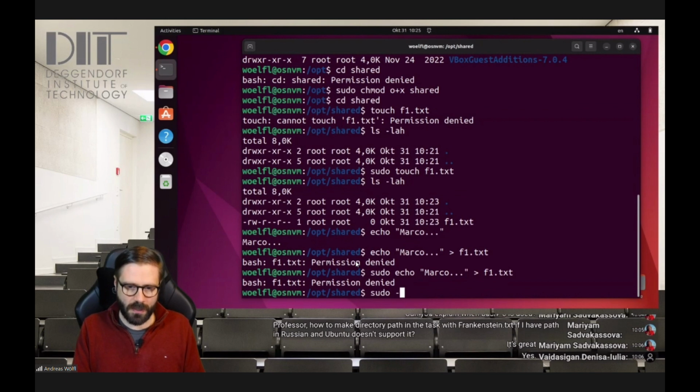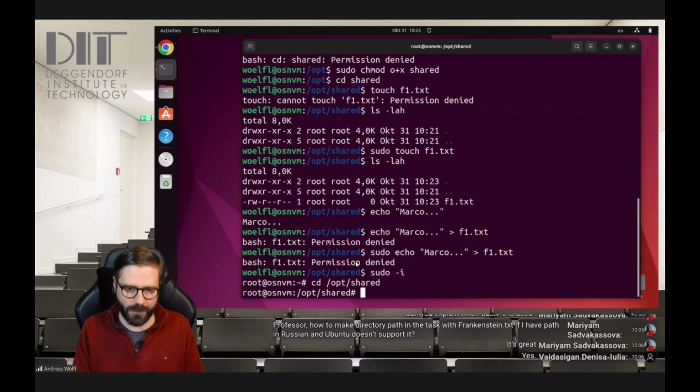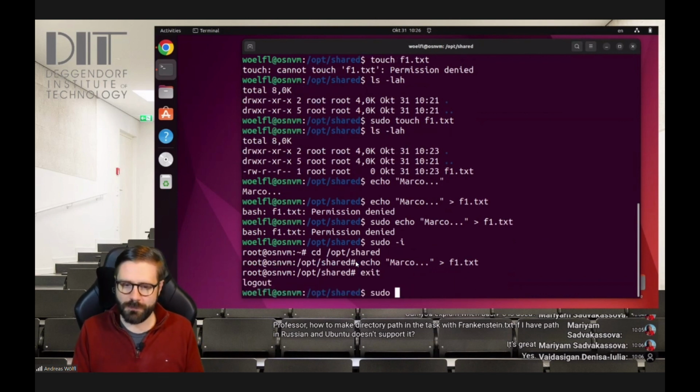You can use sudo -i in order to change the shell user to the root user. So sudo -i gives you a root shell. So this is the right technical term. And now the shell belongs to root. And we can switch to /opt/shared, do echo Marco, and then do the redirect. And this works because now this redirect is not executed under the Wölfel user, but under the root user. Root user can write into this file. Everything is good. The second option is you can work with subshells.